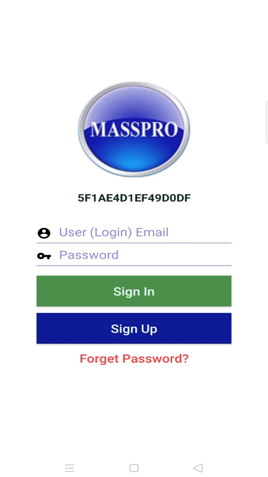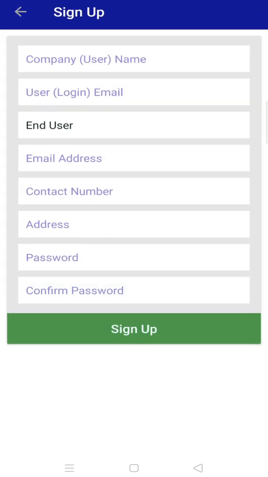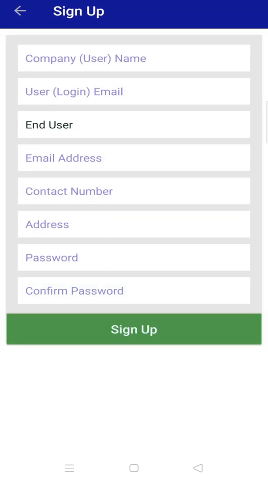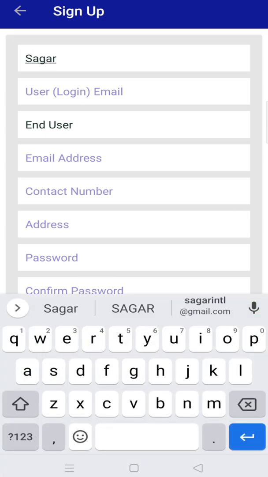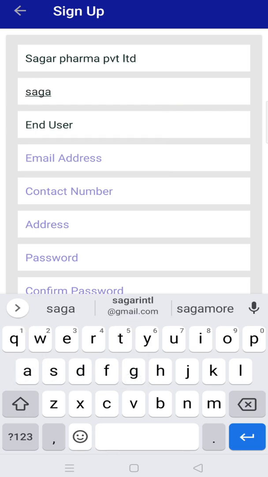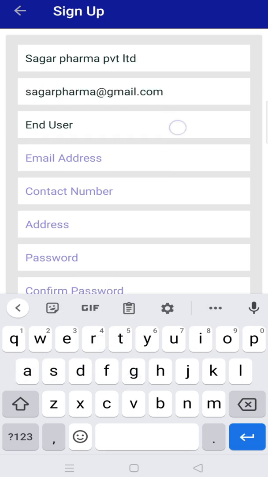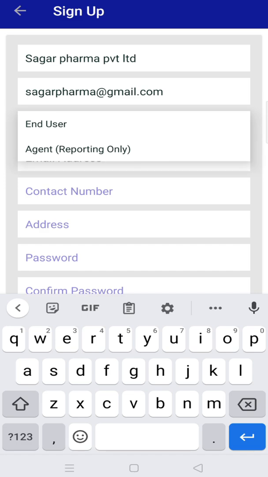Click on Sign Up to create a user. You have to fill in the details as asked. Enter the company name. Then, enter email as your username. Choose end user if you are a customer. Or choose agent reporting only if you are a company representative of the supplier.